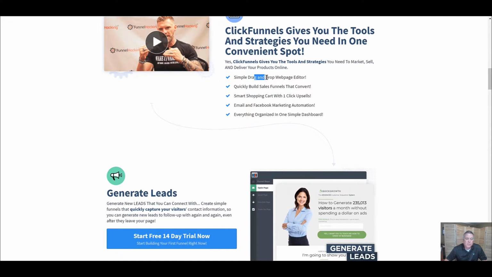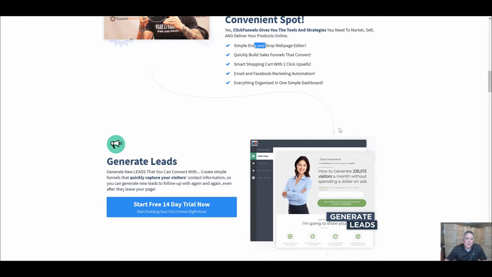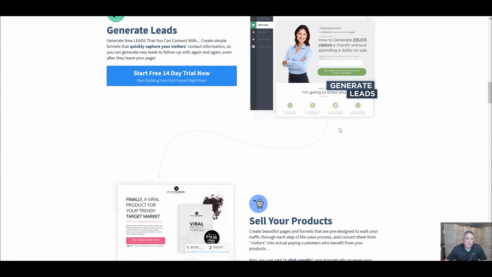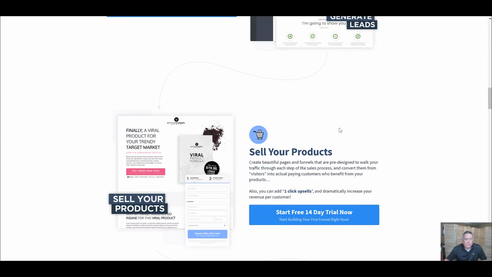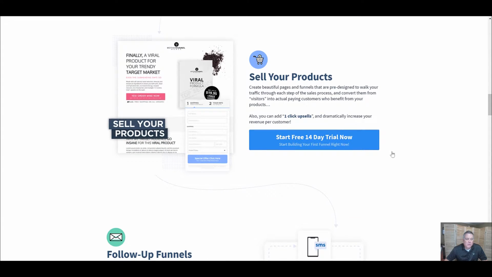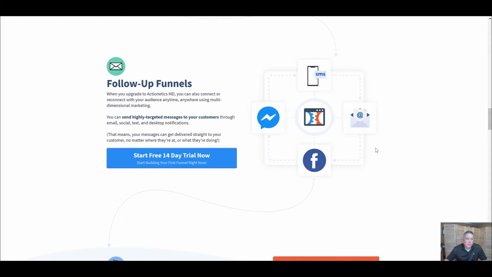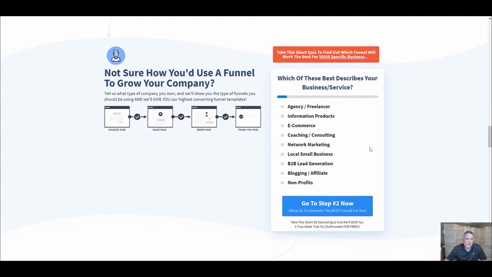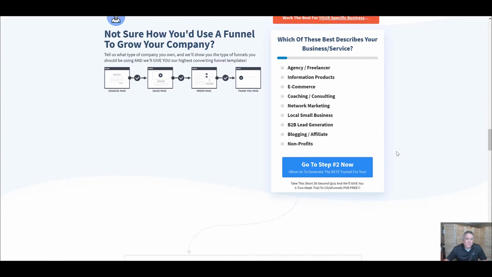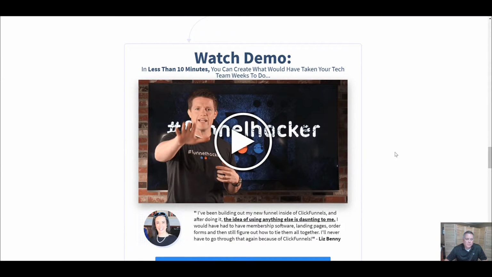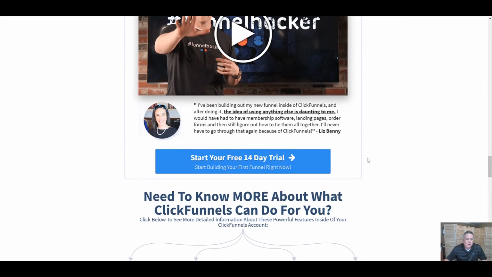It's a simple drag and drop web page editor. You can build sales funnels quickly, have one-click upsells, generate leads through integration with email providers, sell your products. You can also do follow-up funnels through email, social media, text messaging, or desktop notifications. And then it gives you a few different examples of different types of funnels. This is a good video to watch as well.